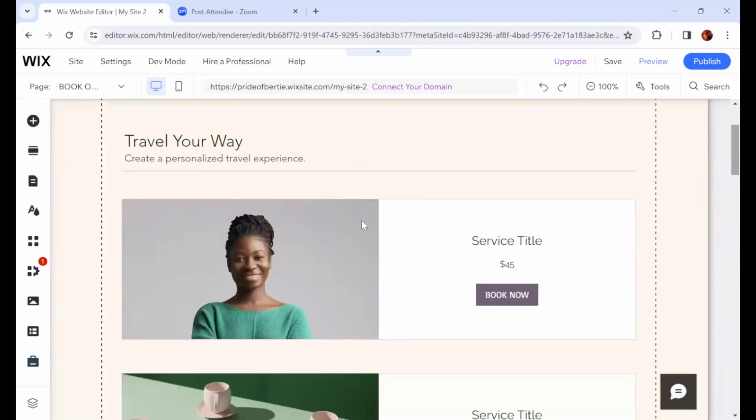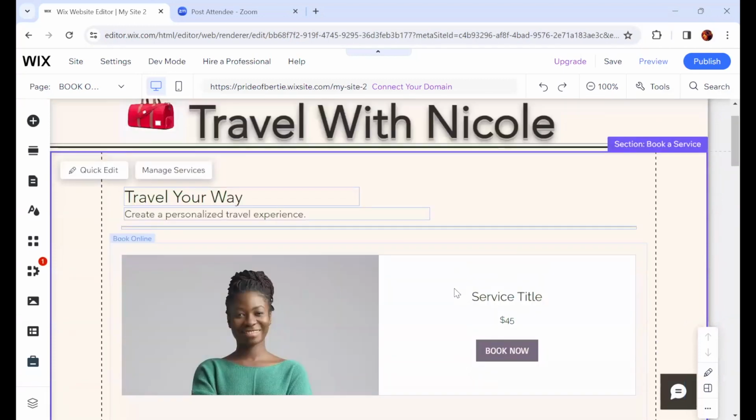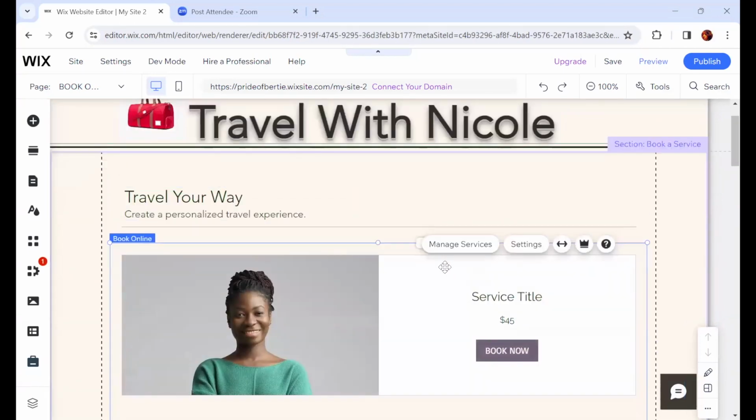So with this section right here, this was something that I was able to find from the template and pull over. So if we go to manage services, you would be able to add those services one by one, or you could add the full template and delete them. And I'm going to show you how to do that. So first, I want to show you what it looks like when you're adding them.